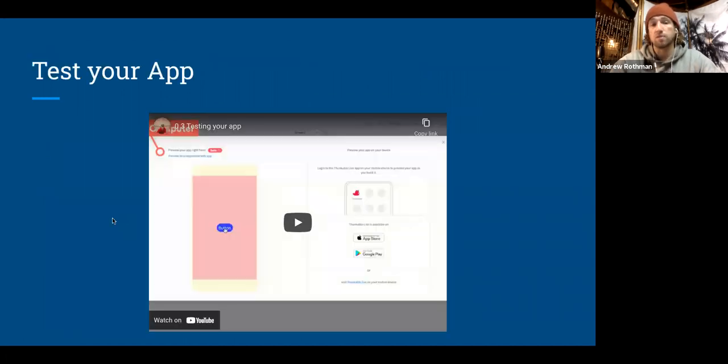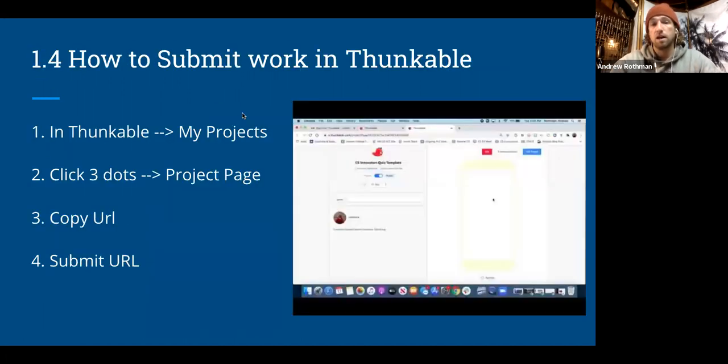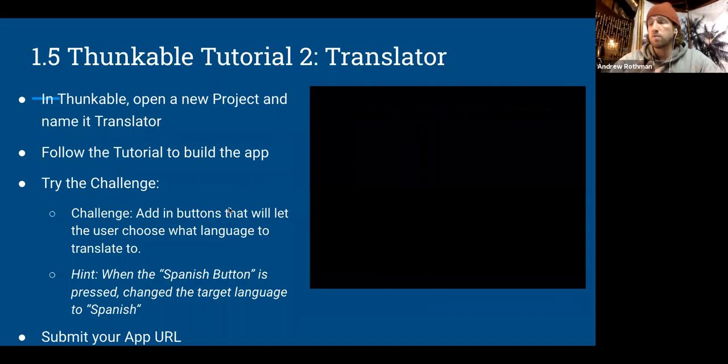Showed you how to test the app, so we don't need to watch this again. Showed you how to submit work. There are videos up on Canvas if you want to reference them, but it's just go to My Projects, click on the 3 dots, go to the project page, and copy the URL for that. So 3 more tutorials tonight.